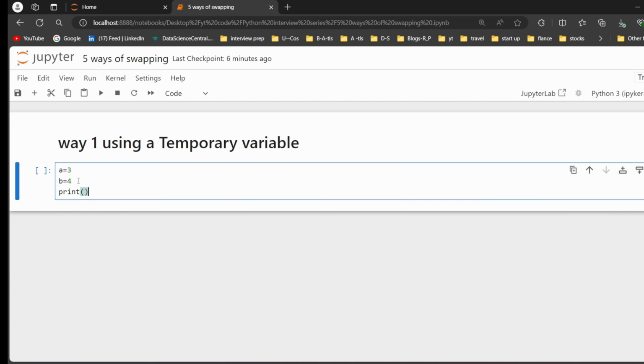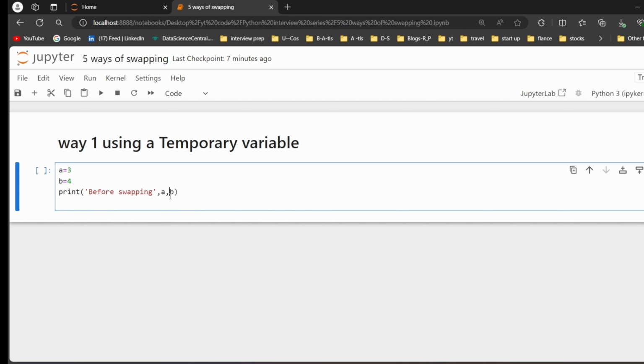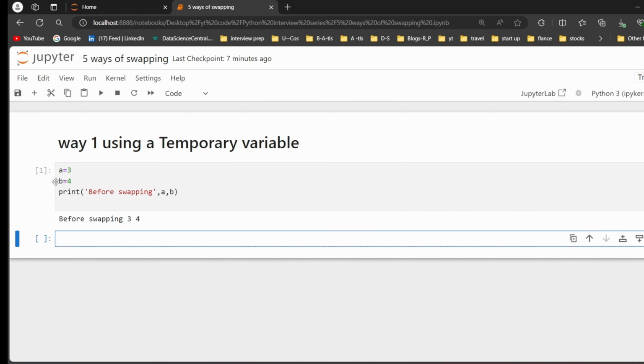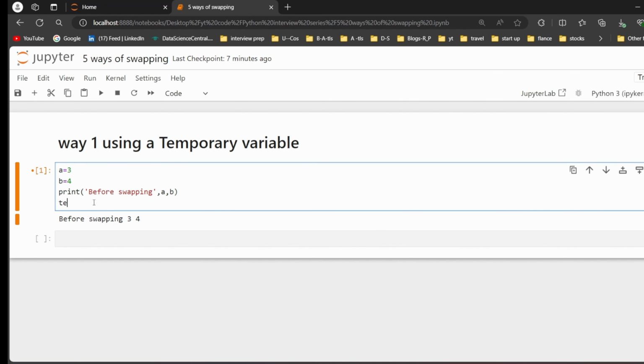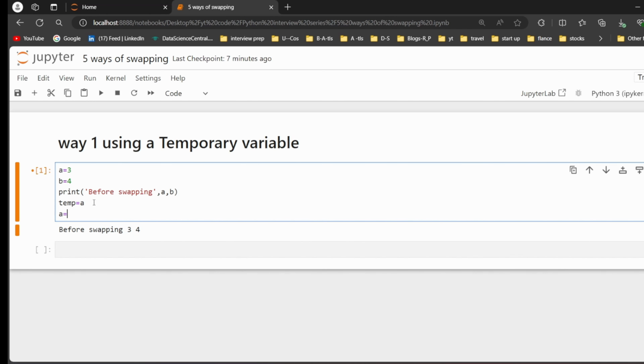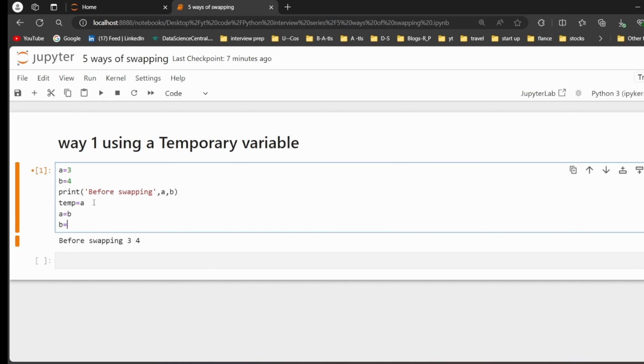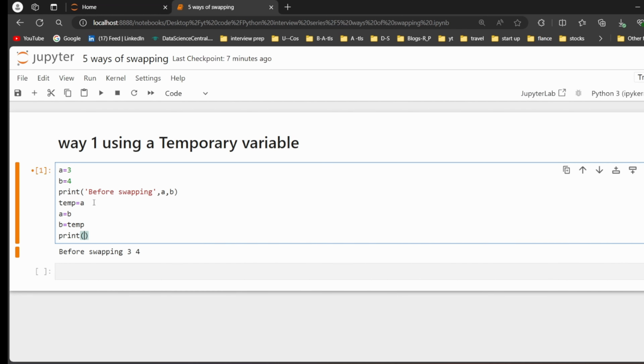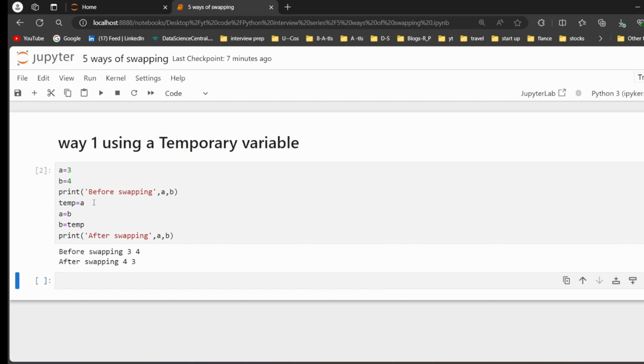So let me print the values before swapping. a comma b. It is a before swapping. See, we got these exact values. Now we need to define a temporary variable which can hold the value of a. For a, I am giving b, and then for b, I am giving temp. Print after swapping, a comma b. You can see before swapping 3 comma 4, after swapping 4 comma 3.